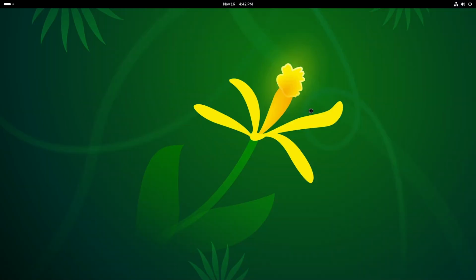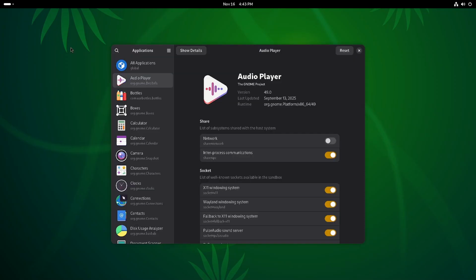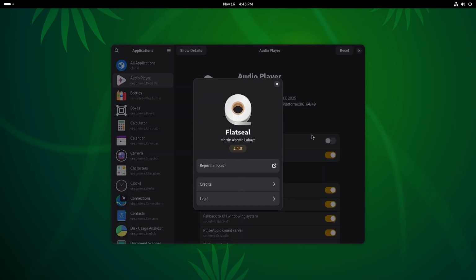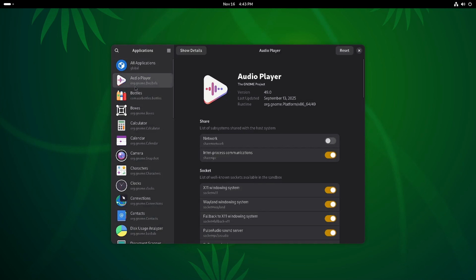Flatseal, let us check this out. I will just show you Flatseal in short, what exactly it does, how to configure your authorizations for the different Flatpaks. Let the system respond. So here, this is Flatseal. I will just show you what is the version of Flatseal. It is 2.4. For example, the audio player, that is the GNOME audio player, is installed as a Flatpak. Everything is in the form of Flatpak on Vanilla OS.